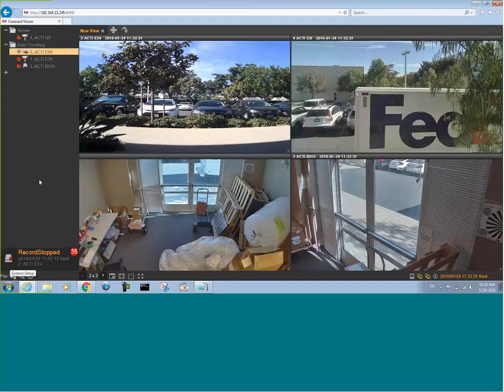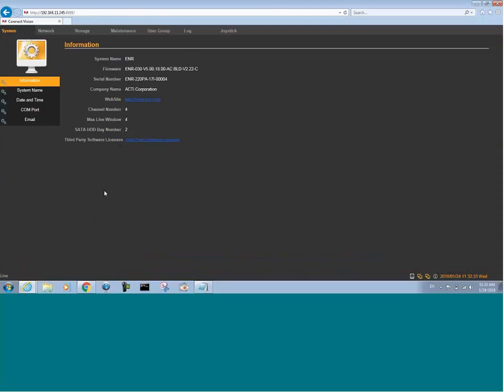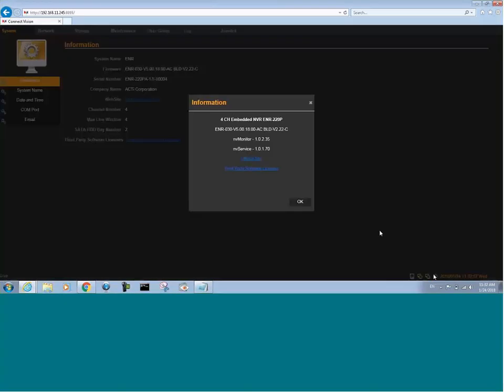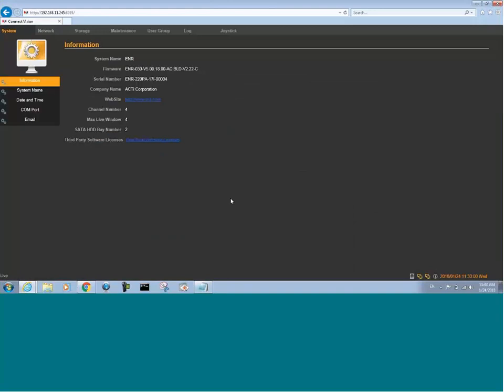For the system setup, we can click on that icon here, and you'll see an interface similar to what we had in the previous ENRs. So here's system, network, storage, and so on. If we ever ask you what version of firmware you're using on your ENR, this is where you can find it, under System, Information. The firmware here is 50018. You can also find it by clicking on the letter I here in the bottom right corner.